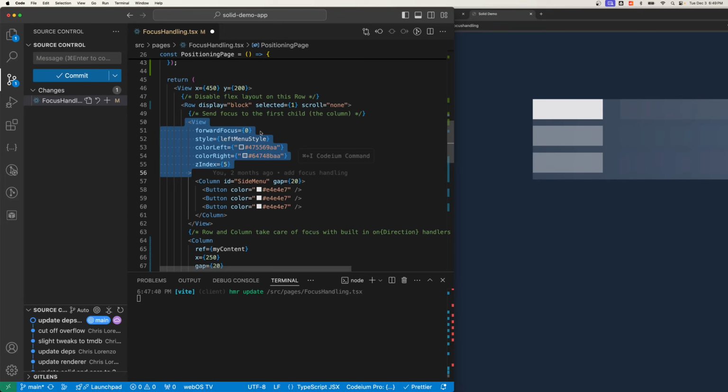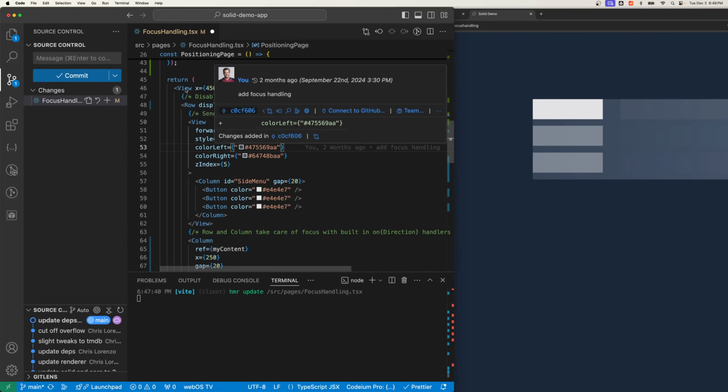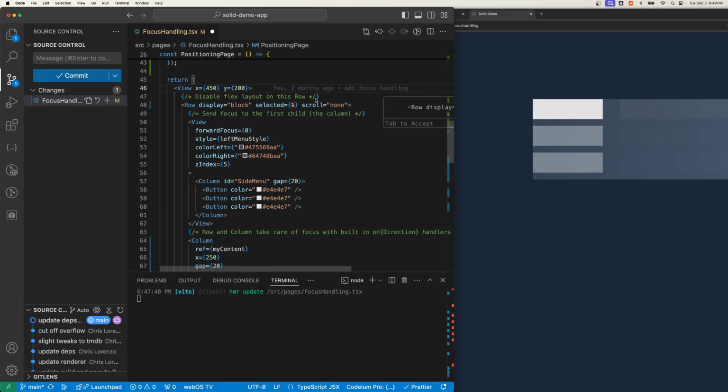So this is where we get something interesting, which is forward focus. What happens is if you have a child and you don't want that child to have focus, you want it to forward focus to its child. So that's what this forward focus attribute does, it says, I don't want this thing to receive focus, I want this column to receive focus. And so forward focus says, give focus to the first child element. Or you can set it to the second child element or the third child element. Whatever number you put here is the number of the child element that you want to receive focus.